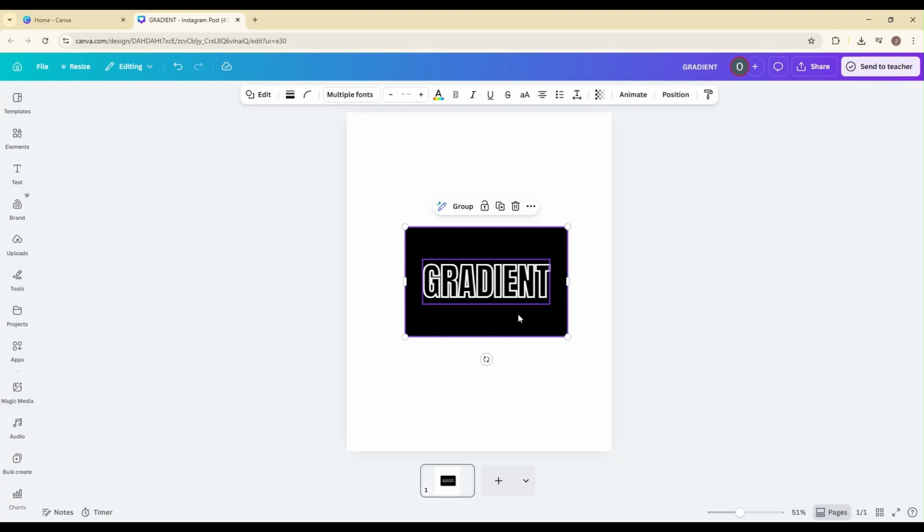If you want to select everything on your page quickly, there's an even faster way. Simply press Ctrl+A on Windows or Command+A on Mac. This keyboard shortcut instantly selects all elements on your current page. You'll know everything is selected when you see bounding boxes around all objects.